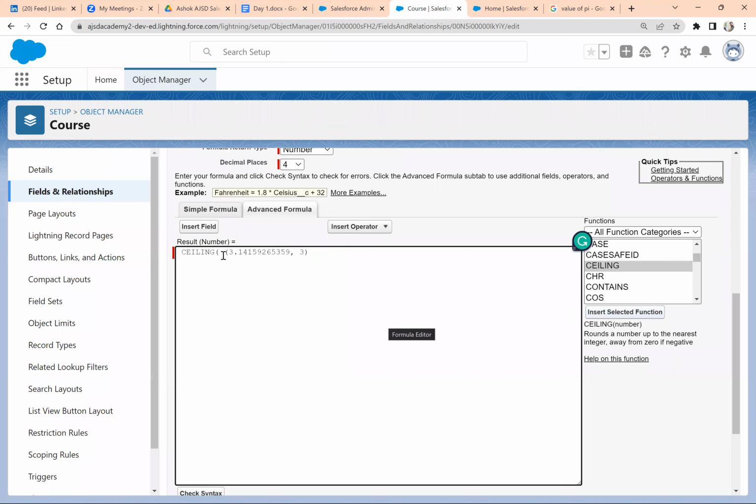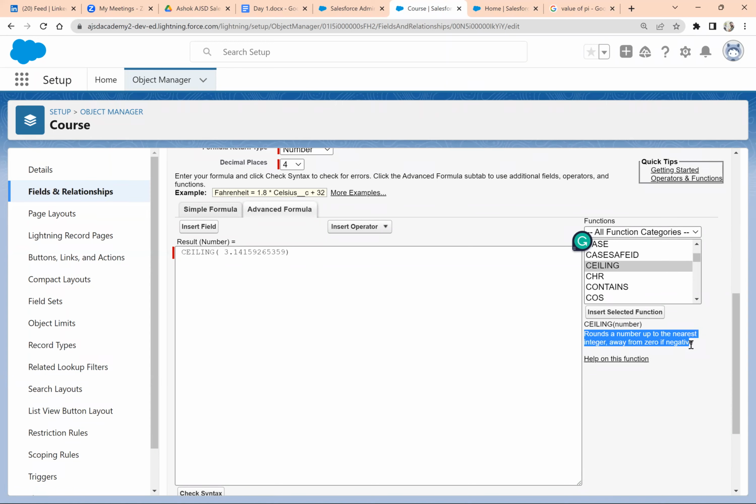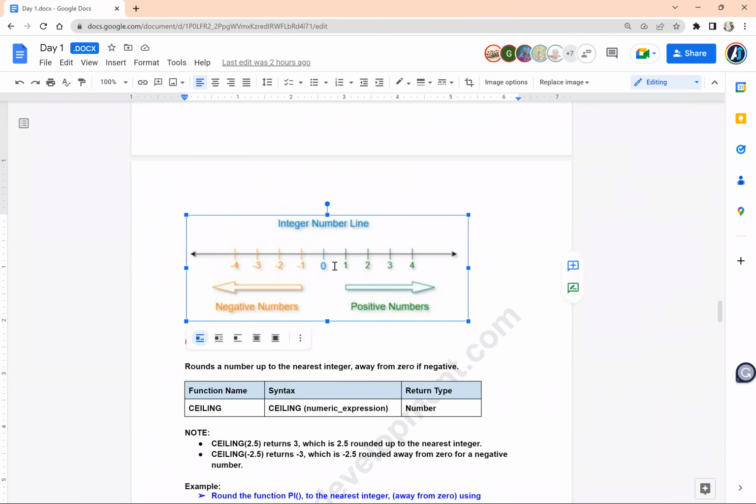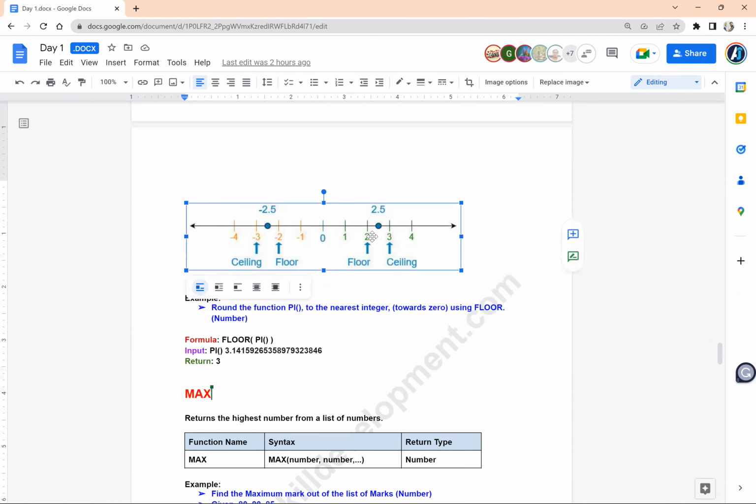So I'm using the function called ceiling. Okay, so what is the syntax they have given here for ceiling? Ceiling and the number. It rounds the number up to the nearest integer away from 0. Here they have put a graph, a picture. If you look at it, you will understand. This is the difference between ceiling and floor.